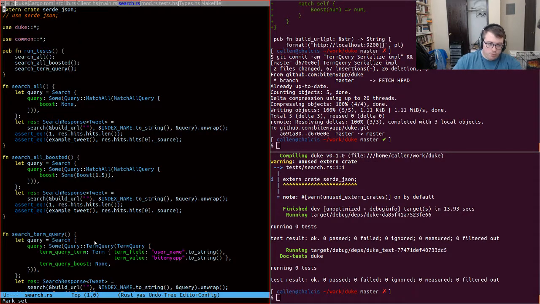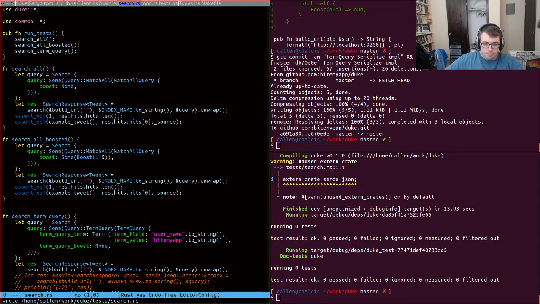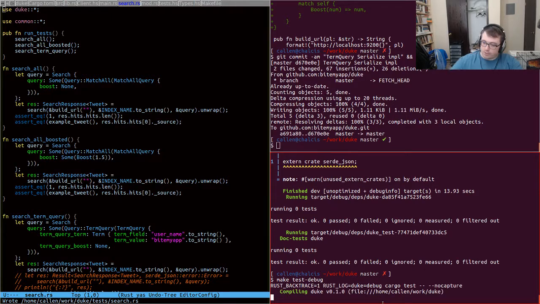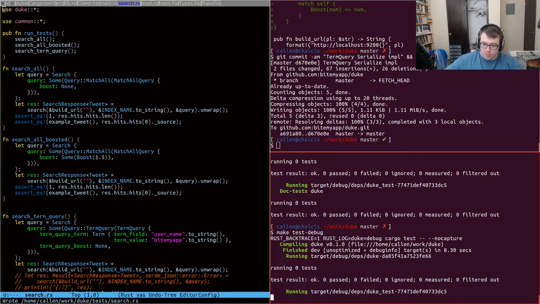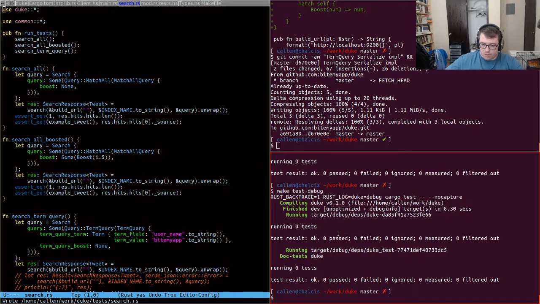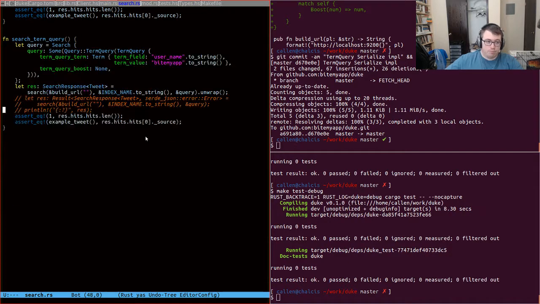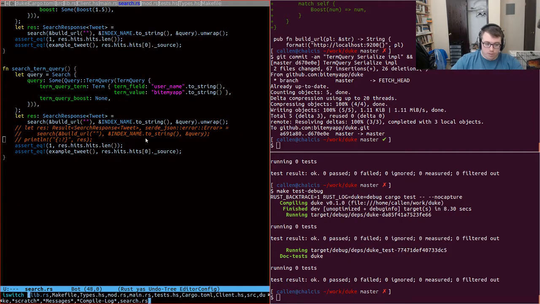Looks like it's working fine now. Does it mean the compiles take longer with backtrace turned on? I don't know. Anyway, that works now. So I implemented term query.